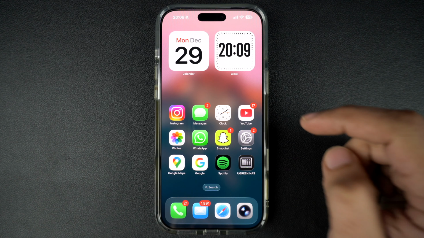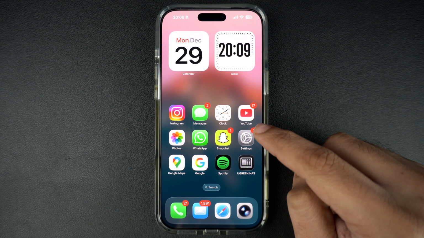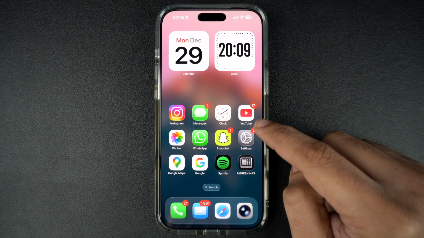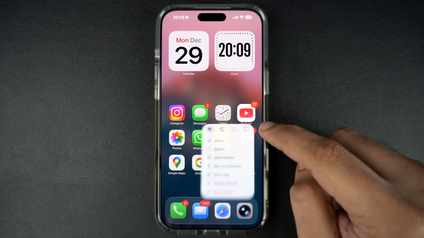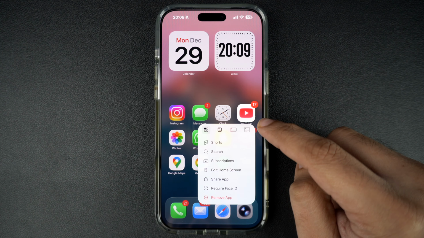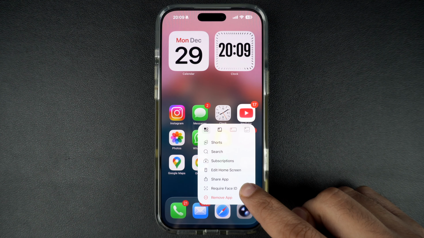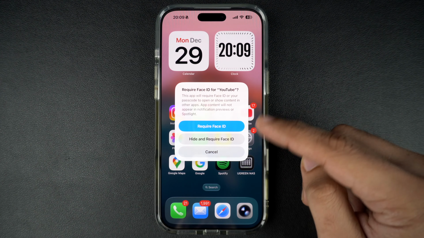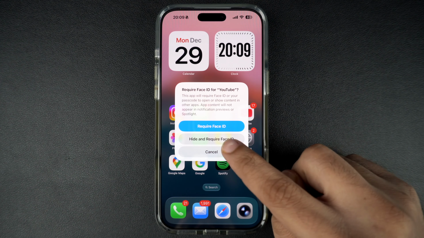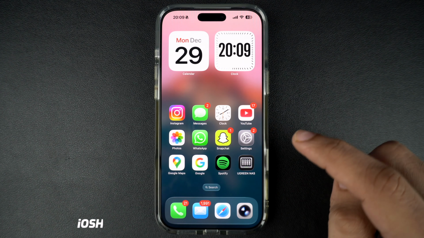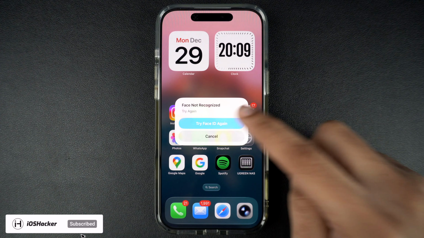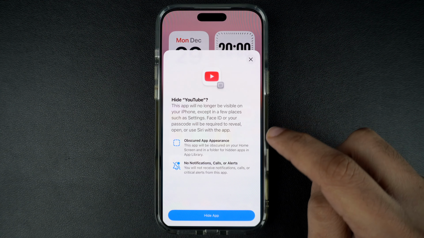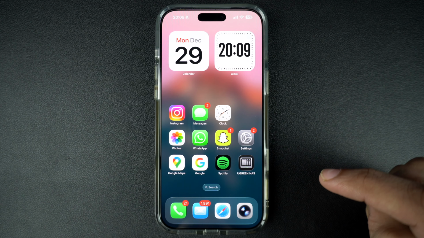First of all, find the app's icon that you wish to hide on the home screen. After locating the icon, long press on it to access its menu. From the list of options, tap on the Require Face ID option. This will bring a pop-up menu. From this menu, tap on the Hide and Require Face ID option. Selecting this will remove the app's icon from the home screen and place it into a special hidden folder that can only be accessed after a Face ID scan.